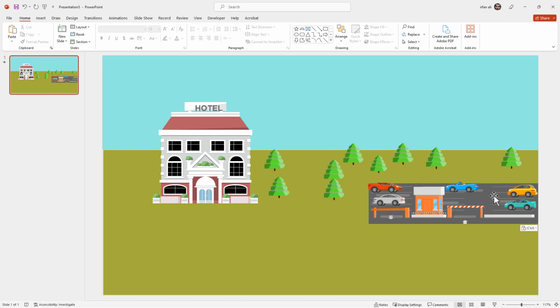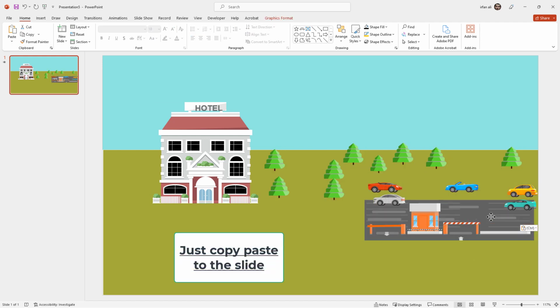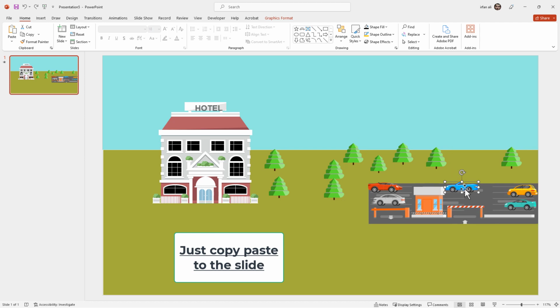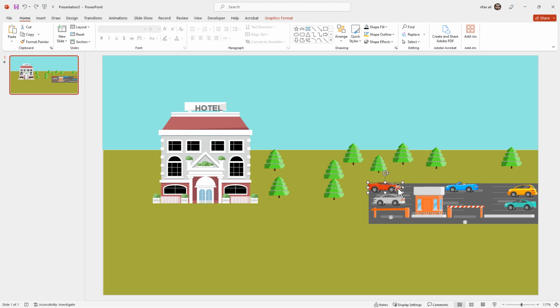So you can see that these are all separated images. This is also a car graphic or image. This is also separated. So these are all separated. For graphics we need separated images.